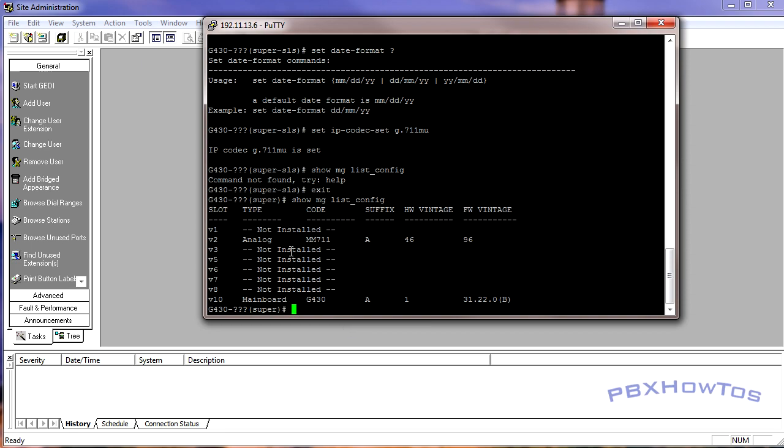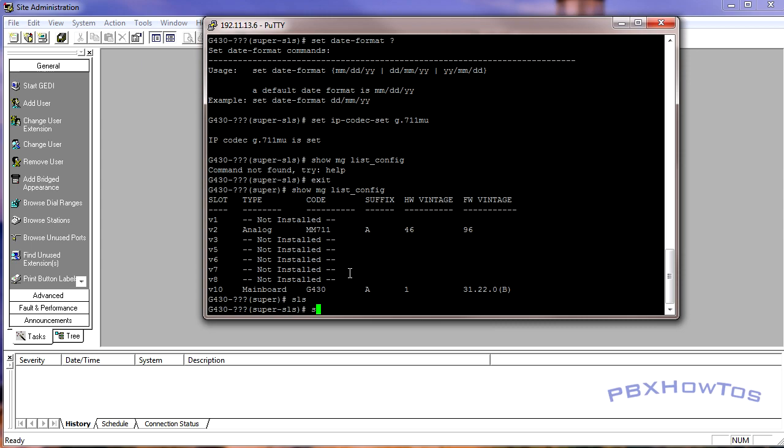And you can see I have an analog MM711 in slot V2. Okay. So definitely, by the way, reference your documents when you go through setting this up, and make sure you're at your minimum vintages. All the minimum vintages of your firmwares should be at the minimums required for SLS to work, okay? Just a special note there. All right, so now I'm going to go back into SLS.